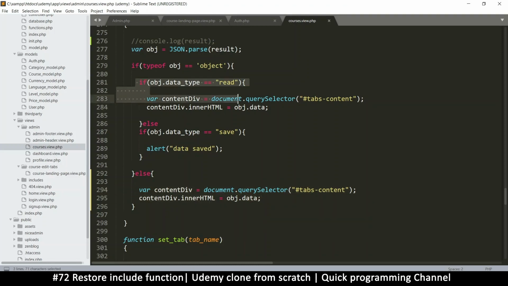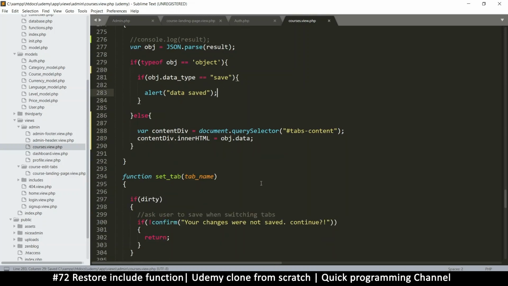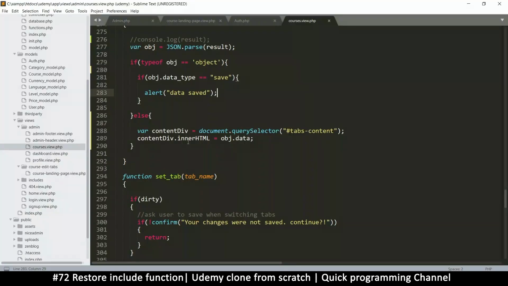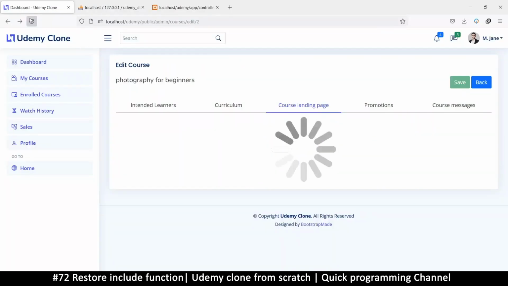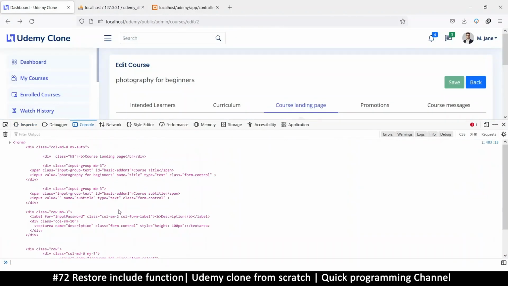But if it became an object, we'll check if the data type is saved, then we'll say data saved. So let's remove this if statement at the top because we only need one. We don't need the read part. So come back here and let's refresh. And we still have a problem. So let's figure out what the problem is. Let's look at the result that we get. I'm just going to refresh the data, and then inspect, go to the console, and let's see what we get.